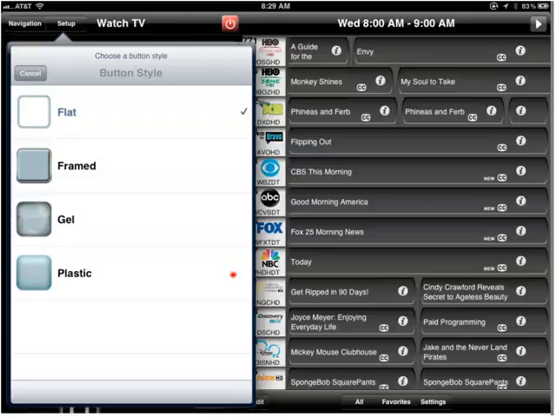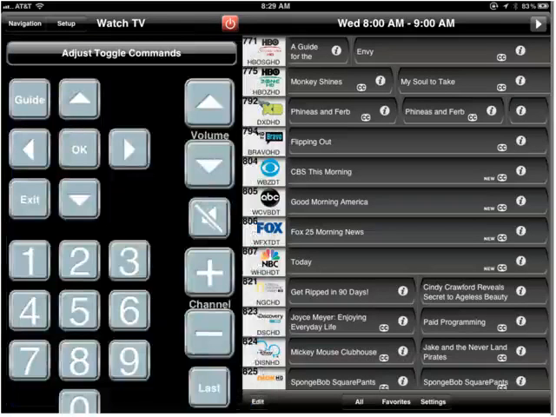We have 4 different button styles. Again, we pick one, we tap save, and now things have changed. Now, that may not look great, but sometimes you want a lighter color because you're using a different background and so forth. So let's see how things look with a different background.